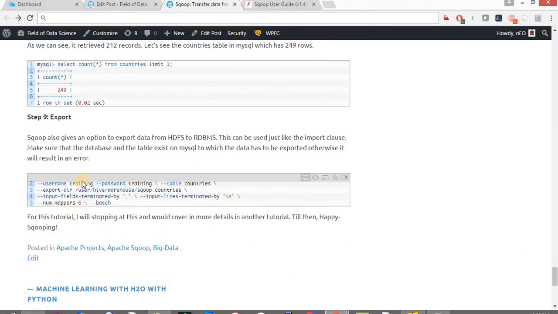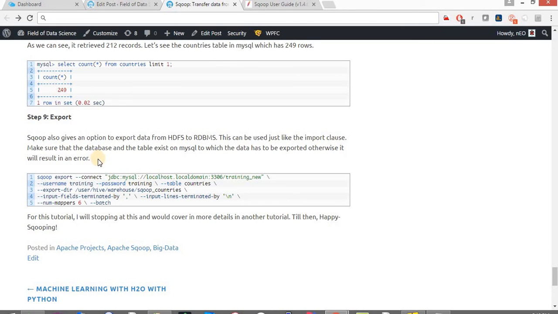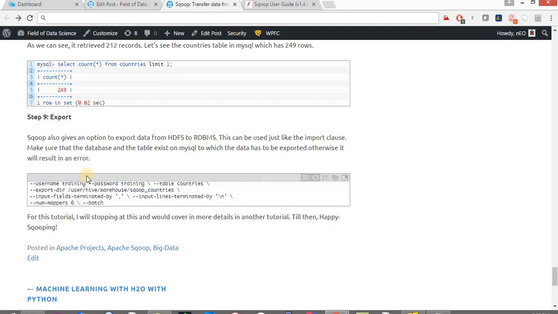The last thing that we are going to talk about today is the export command. Sqoop also gives the functionality to export data from HDFS to a MySQL-based system, our RDBMS. While doing this, make sure that the database exists on MySQL, and also that the table is created within that database on MySQL.